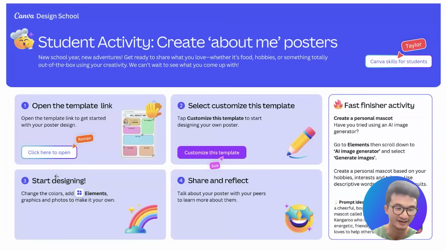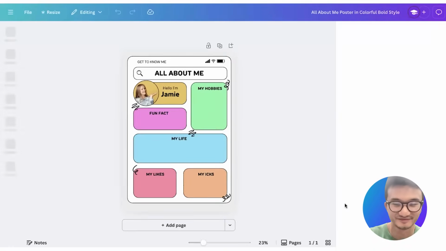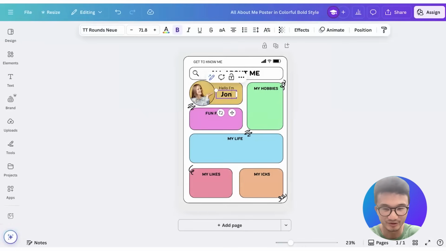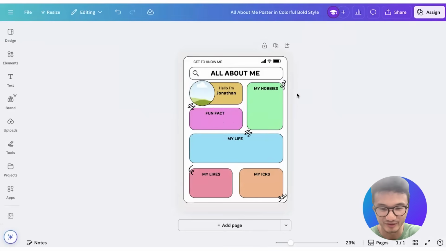So let's go ahead and select the template link. And it's going to take me to a page like this. I can go ahead and start customizing this immediately. So I can go ahead and start putting in my name. We'll just make that text a bit smaller so it fits inside. That looks good. Now I'll go ahead and add an image for myself later.